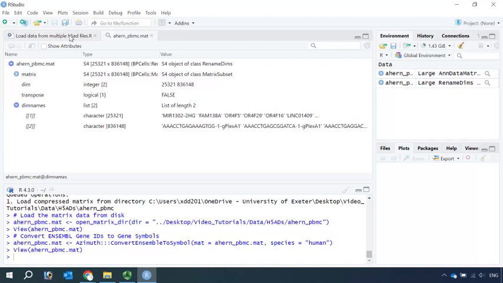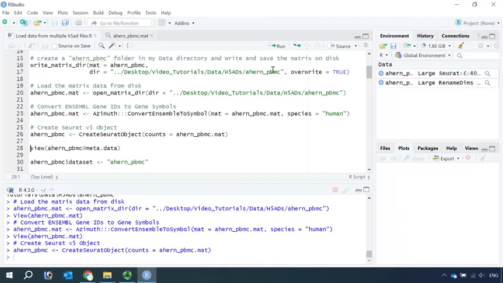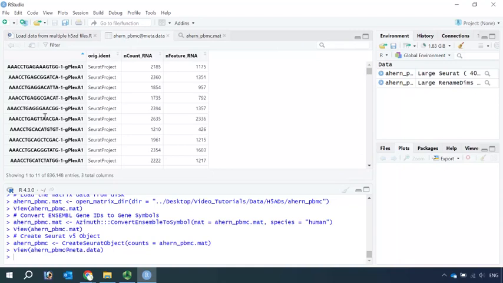So now we can use the count matrix for the Ren dataset to create a Seurat object. We name the Seurat object Ren_PBMC. So you can see we have a large Seurat object here, Ren_PBMC. If we have a look at the metadata for this Seurat object, you can see the row names are barcodes and the origin ident for each cell is the Seurat object. We have the nCount_RNA and the nFeature_RNA.